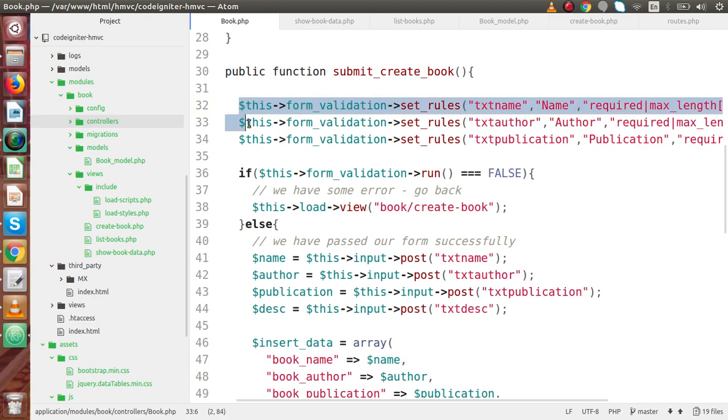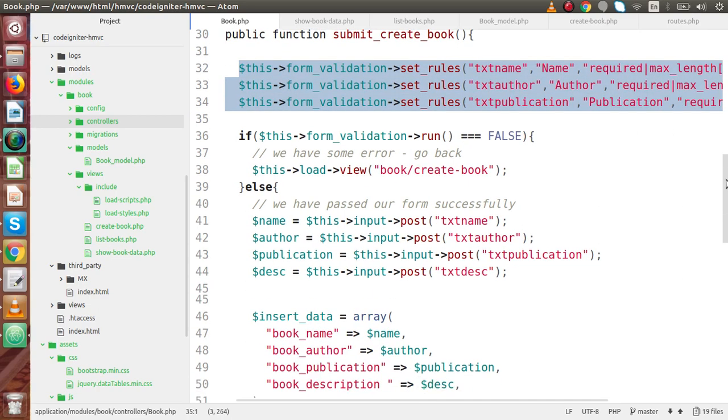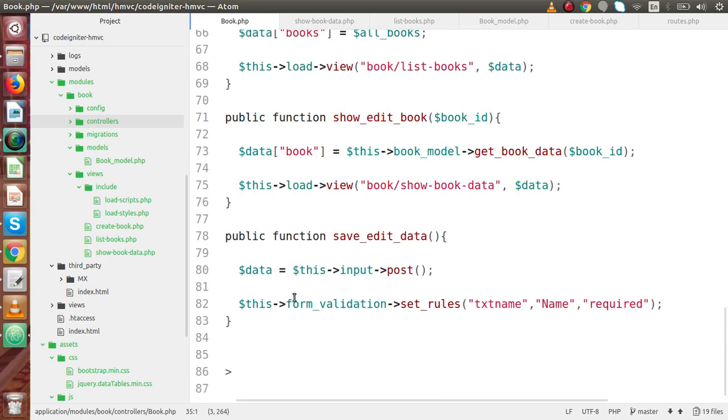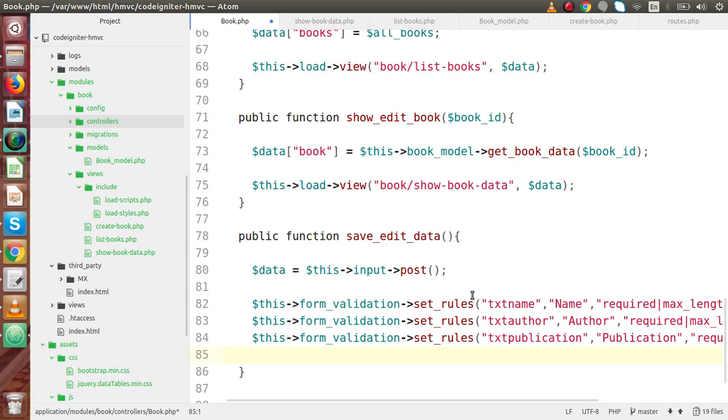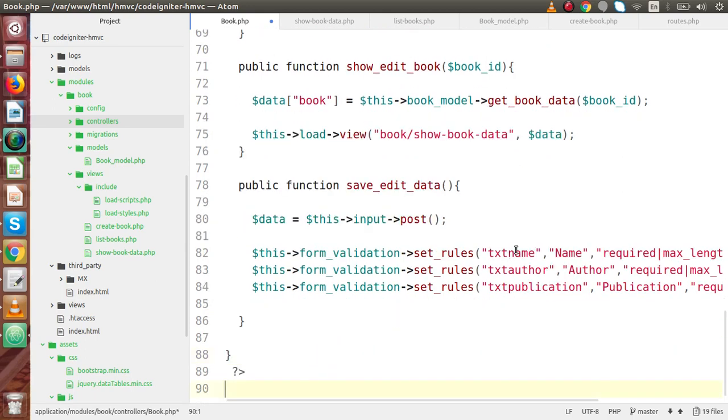So why not copy all these 3 lines back to our submit edit data and replace with this. Now this is our set rules for the txt_name, txt_author and the txt_publication.